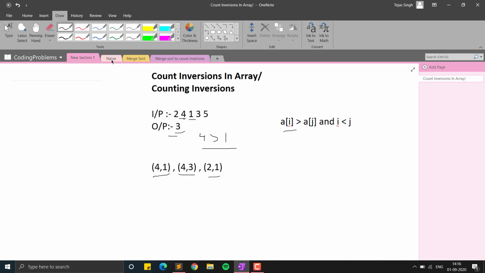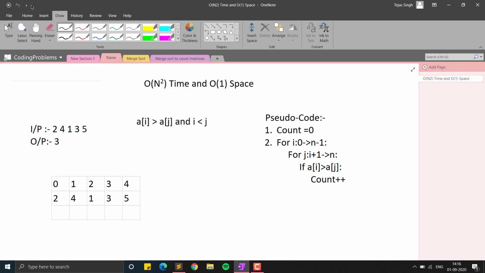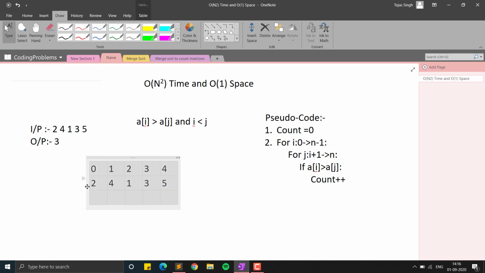So let's see how to approach this question. If you are asked this question in an interview, you should start with the brute force approach, which you can think of faster than the other approaches. An interviewer will also be happy if you give this approach quickly. So these are our array elements, 2 4 1 3 5. As we saw, the answer is 3, as the number of inversions is 3.